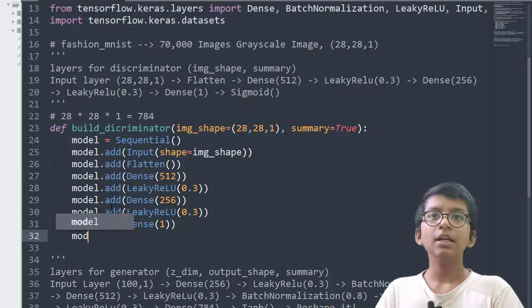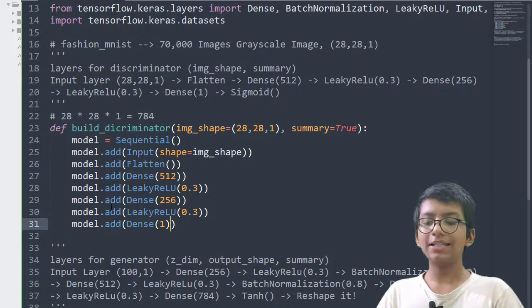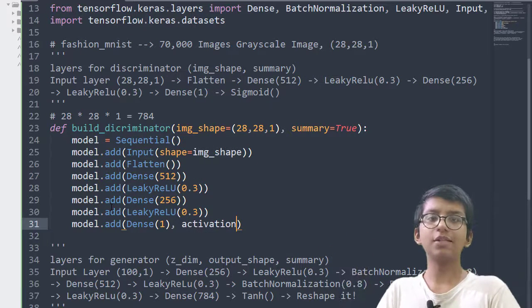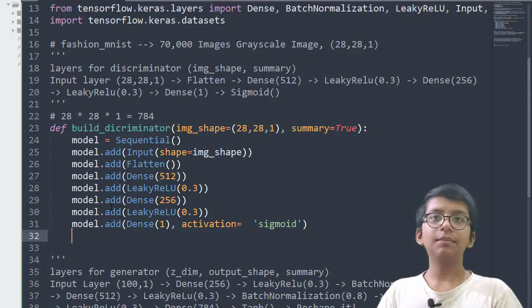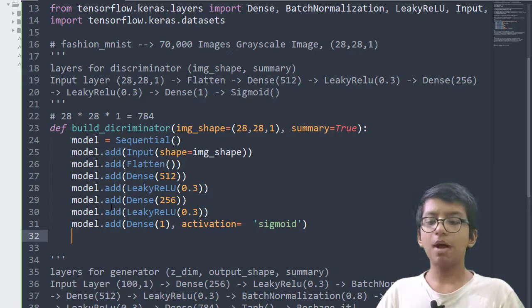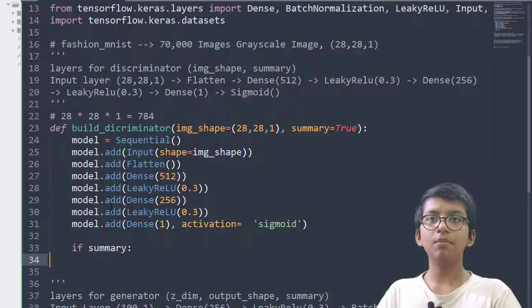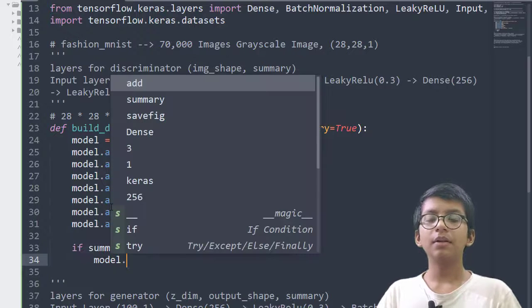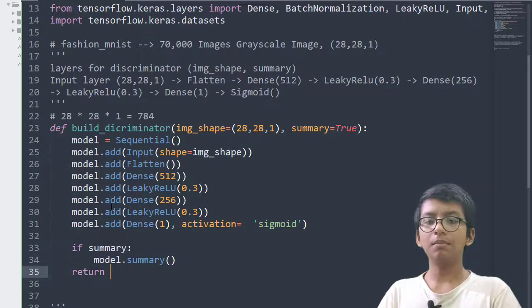Now we can write, followed by an activation function, sigmoid, which scales your output within 0 and 1. Okay, now we are done. Now it's time for returning our model. But before that, if summary is set to true, we can write model dot summary. I will tell you what summary is over here. Model dot summary, and then you return the model.